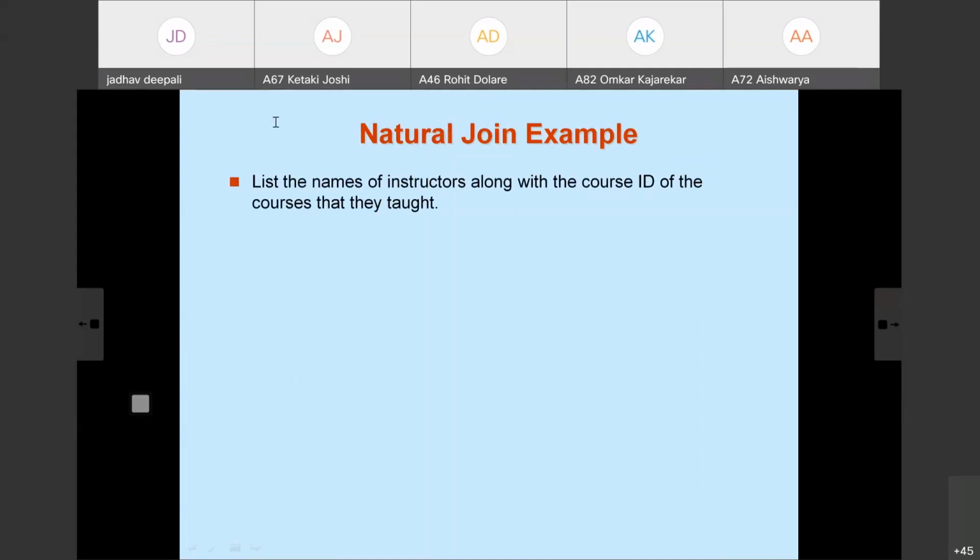So, list the name of instructors along with the course ID of the courses that they taught. First we need to identify the attributes that we wish to appear in the result. Which attributes do we wish to appear in the result here? Name of the instructor and the course ID. So we wish name and course ID to appear in the result. For this query, we need to write select name comma course ID.